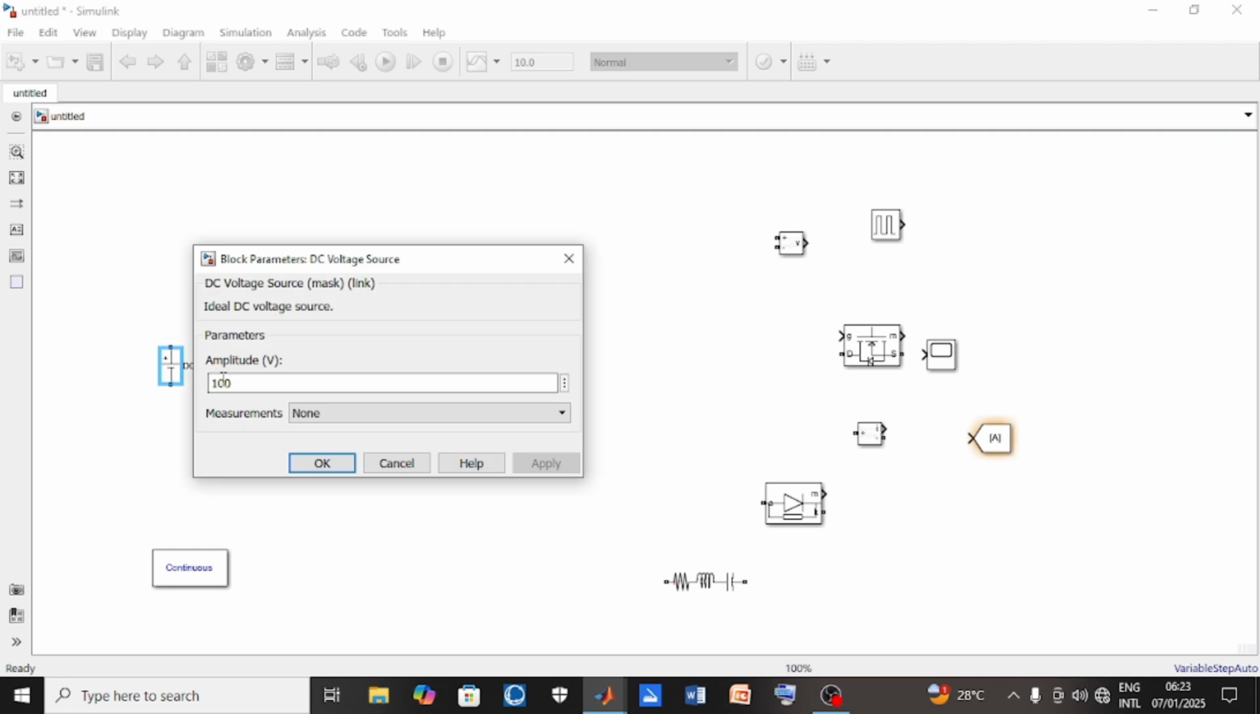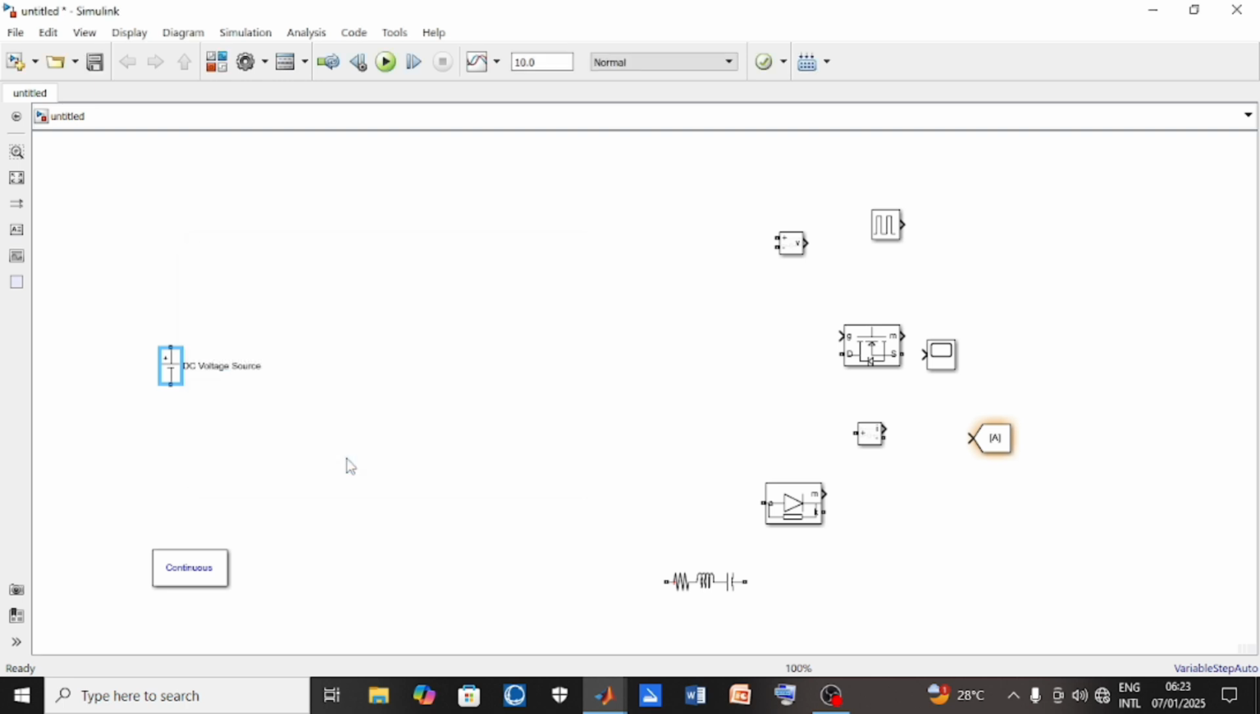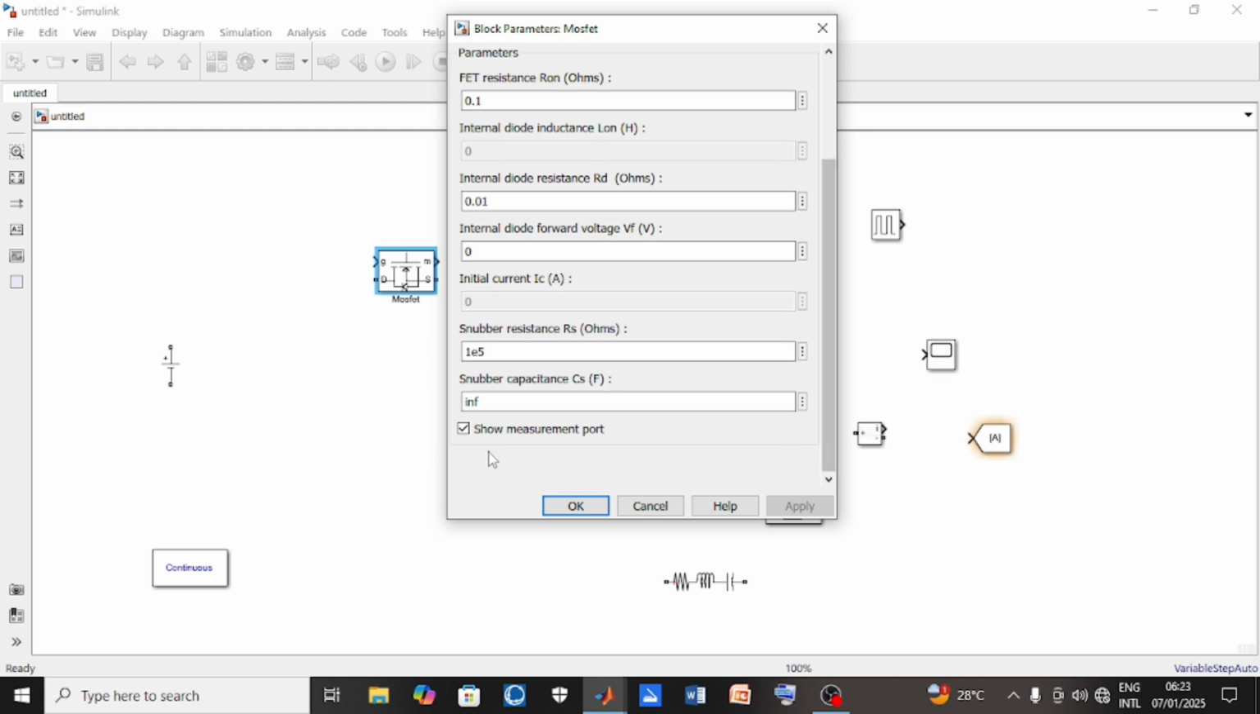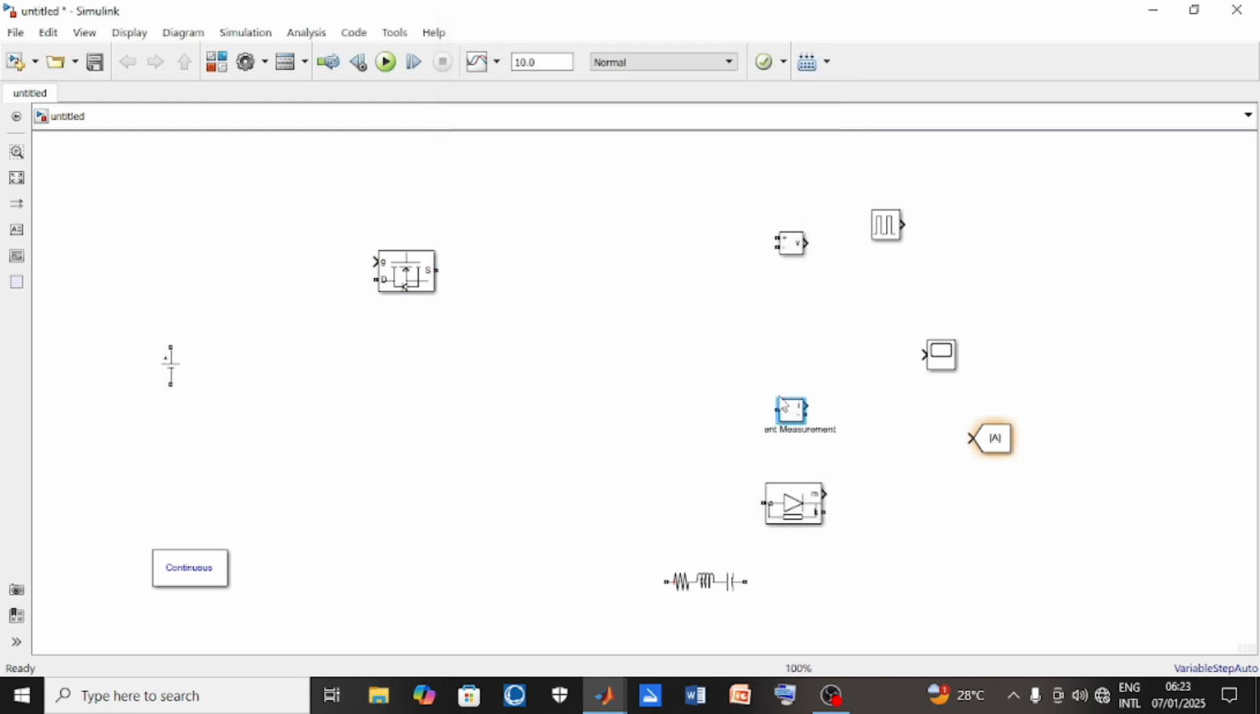Double-click on the DC voltage source to show its properties, and change the amplitude to 230. Click Apply and OK to apply the changes. Open the MOSFET properties, scroll down and untick the Show Measurement port, click on Apply and OK to close. Connect the positive port of the current measurement component to the positive port of the DC voltage source, and connect the negative of the current measurement to the MOSFET drain port.